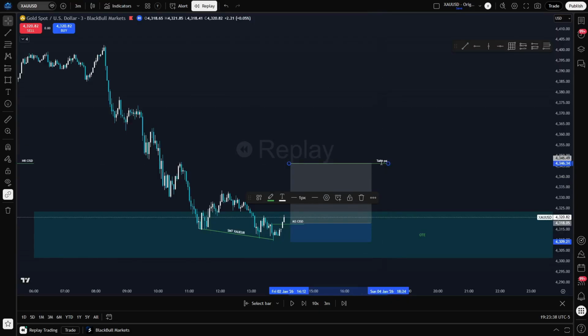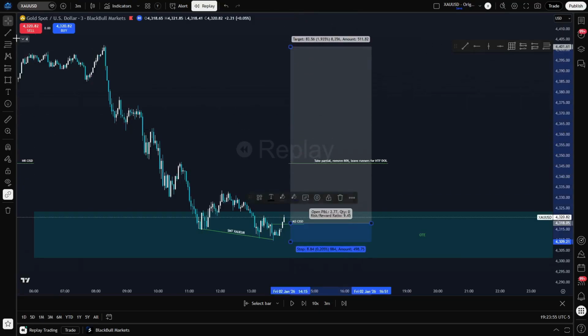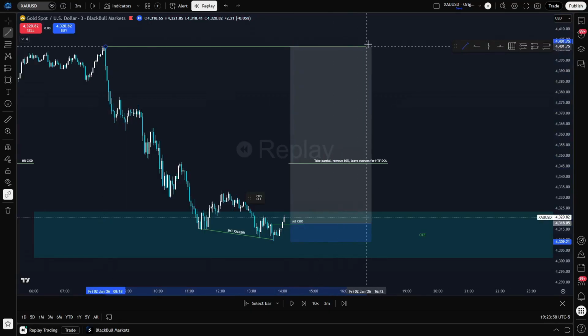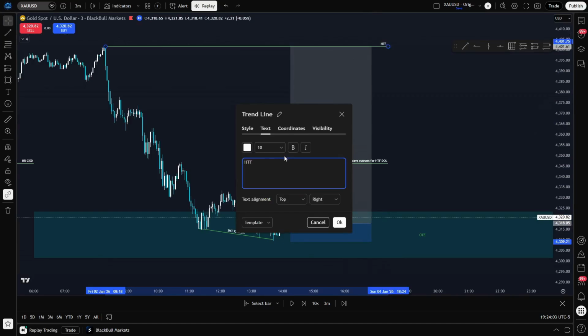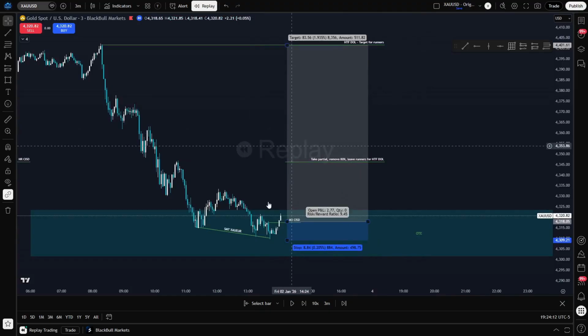So take partial, remove 80% of size, leave runners, and then we'll leave our runners for the higher time frame draw of liquidity. That's our target for runners. Alright, let's hit play and see how this plays out.